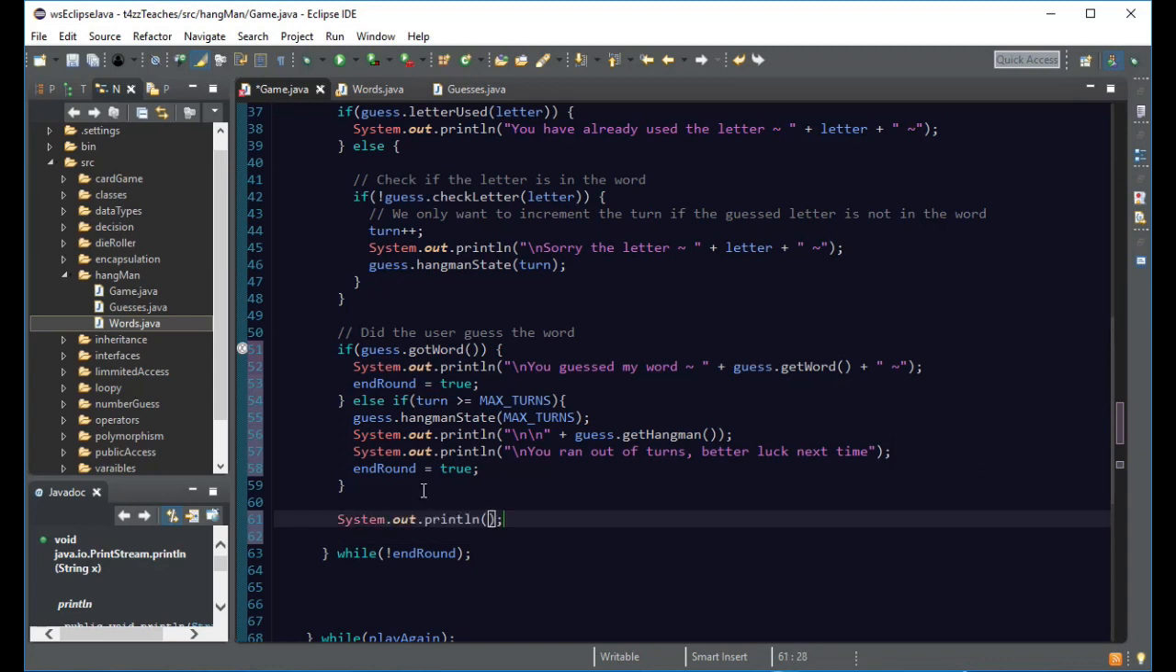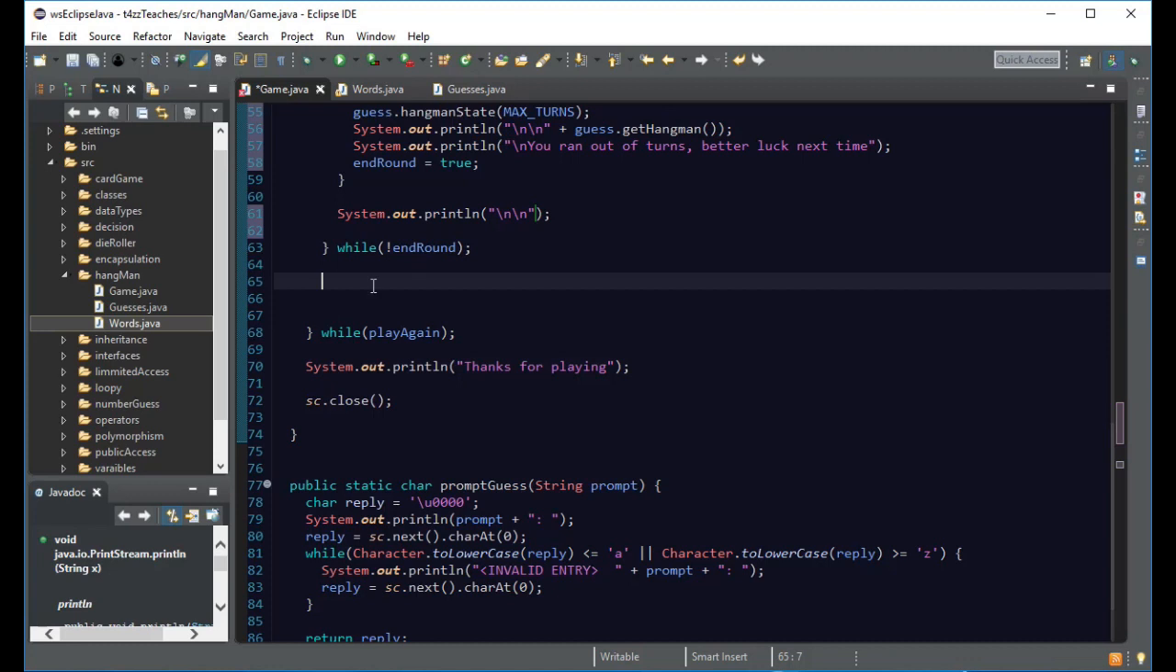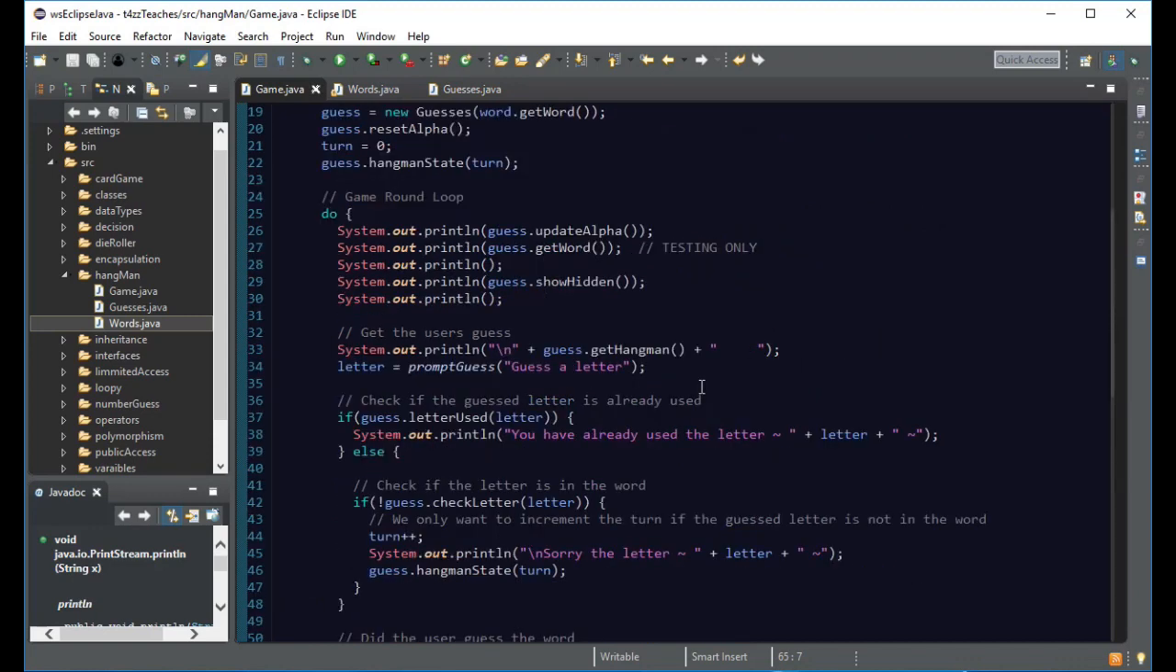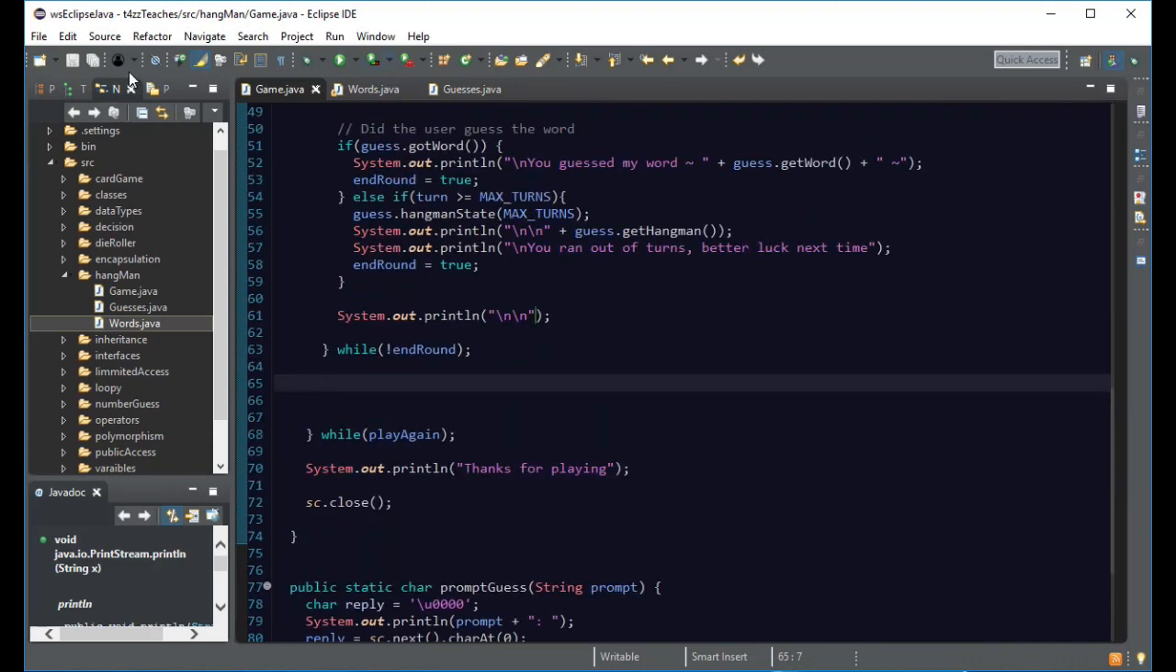Just for aesthetics, we'll go ahead and add a couple \ns. Then we have our while end round. Here is where we'd add our play again. I'm not going to add that right now because we're just going to play it as is. Right now, all the play again is going to do is loop it and reset everything. So we'll check that. We look like we might have an error, so we'll double check to make sure it's all resolved. Let's try this and see how it works.